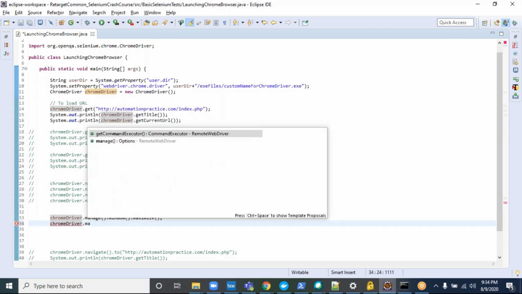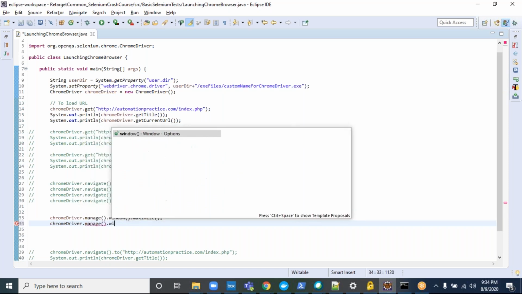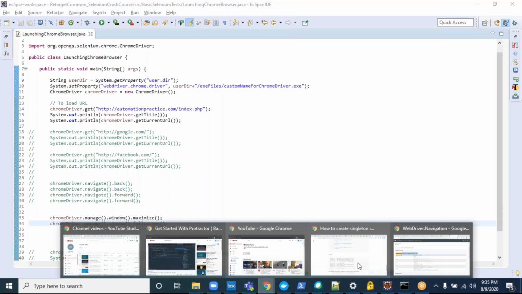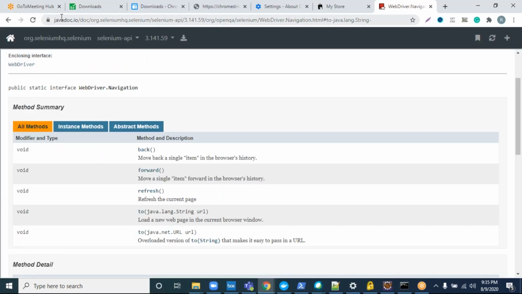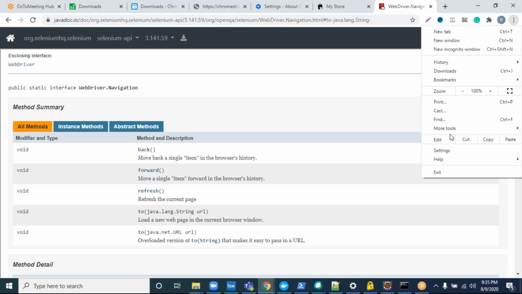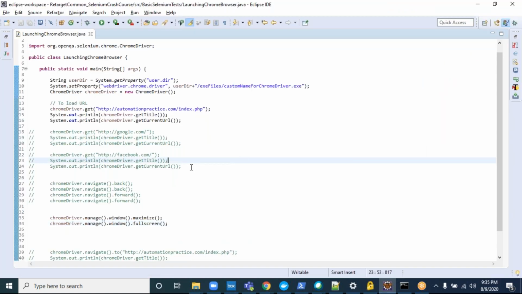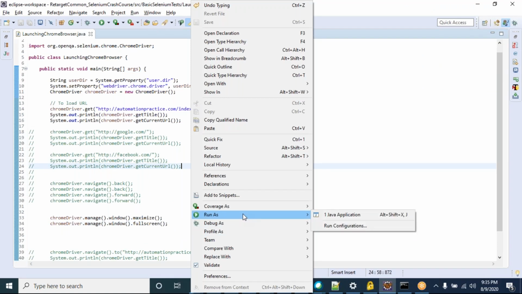manage dot window dot fullscreen. So what does full screen mean? When you launch any browser, you see these headers and all. If you want to go full screen, these things will be hidden. There will be no tab visible; only the complete window will be visible. So let's do one thing: let's run this, and you'll see the difference.